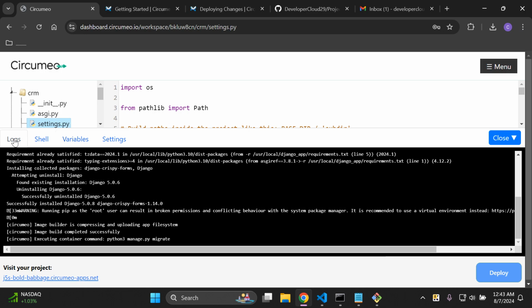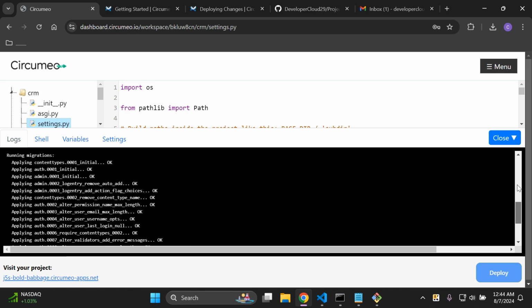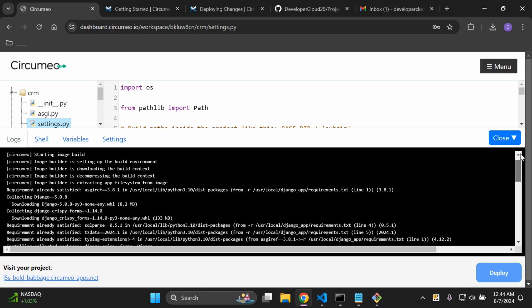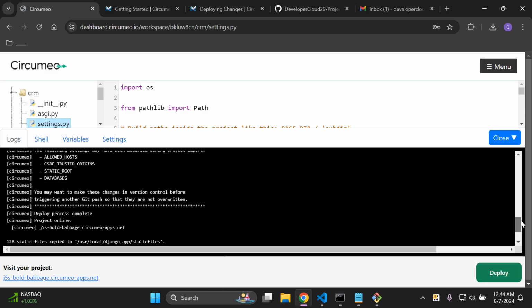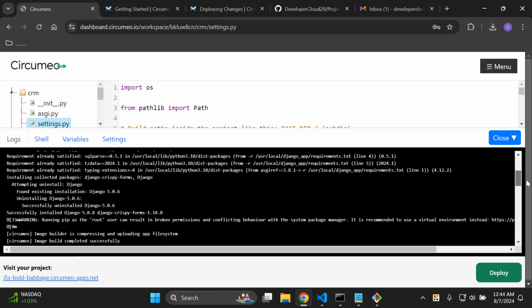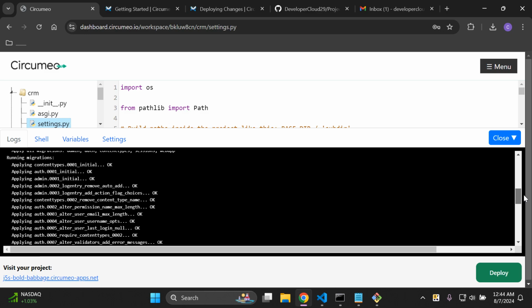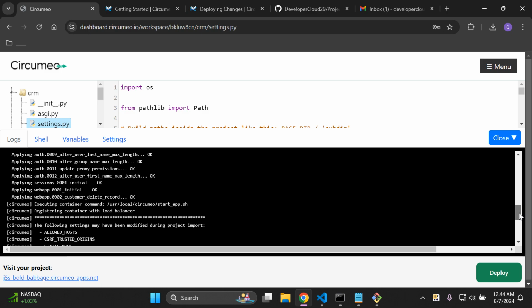All right, so here we can see we have our logs and we can see everything being committed and put into place. If I scroll up here, we can see that our deployment was started, and the image build was set up. What also occurred during this entire setup is all of our packages were grabbed from our requirements.txt file. And as we can see here, all the migrations were automatically set up as well. So Circumeo went ahead and ran the migrations to migrate all the default apps and all the new apps of our project into place.